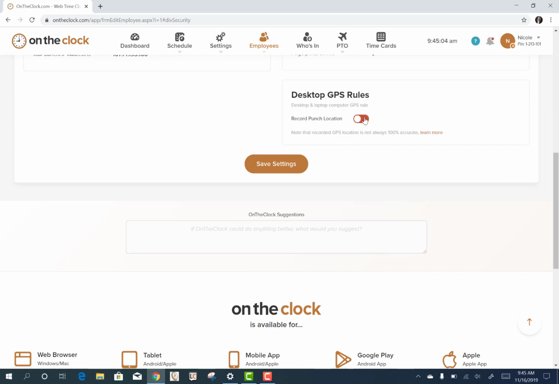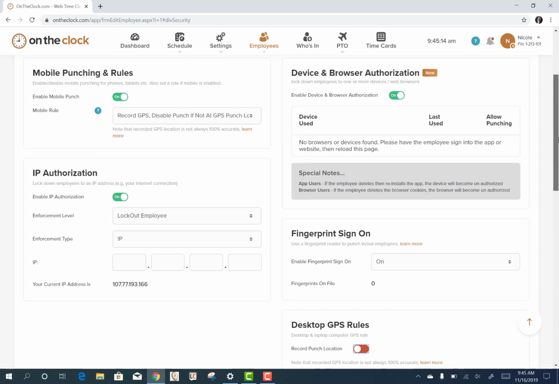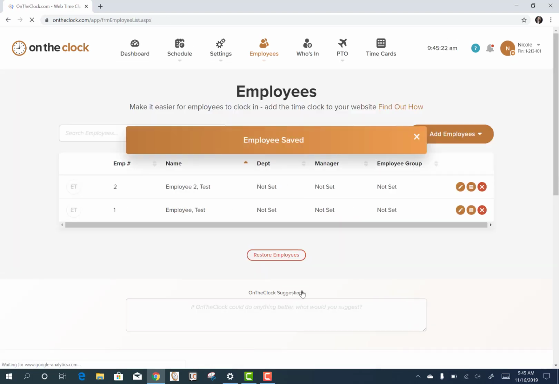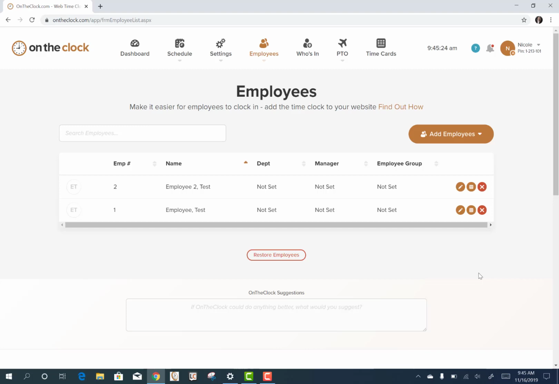Desktop GPS rules, this is if you want to record the location from where an employee is punching from an actual computer or desk. So for this purpose, we're going to turn this off and we're going to focus on the mobile punching. Save settings. And this employee is restricted to punch in within the radius set at the office location.